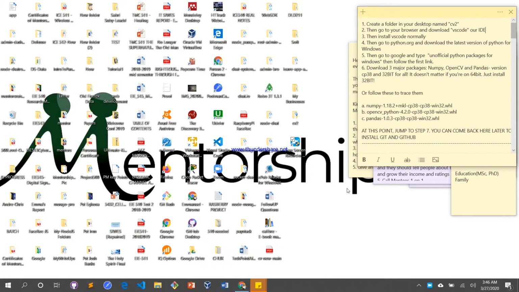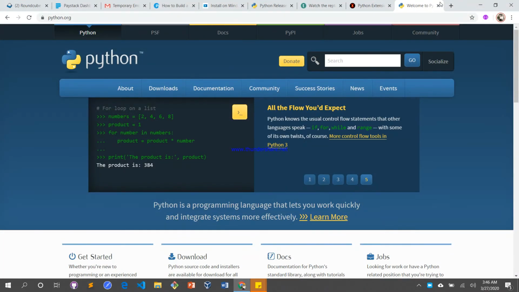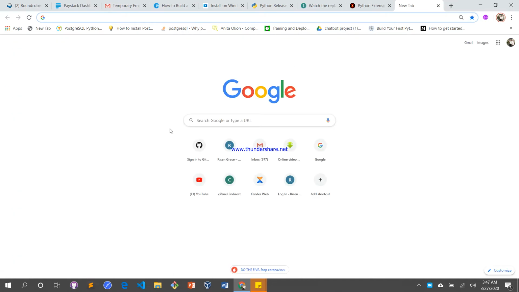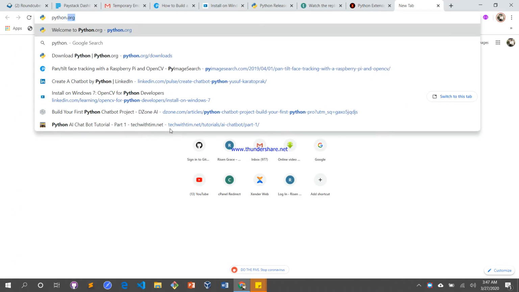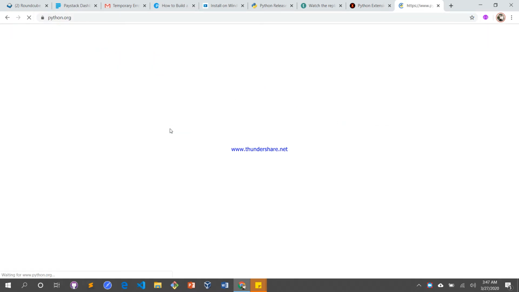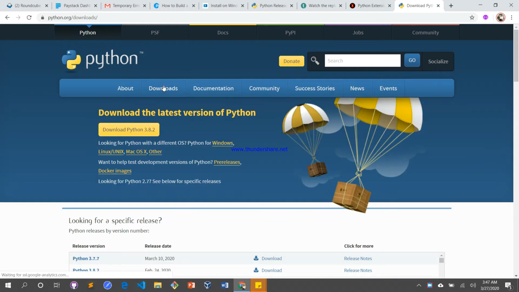Now the first step is to go to your browser. I'm going to open a new one, a fresh browser, then type python.org. We're going to be installing our main Python package that will support every other thing we're going to install. Then once it opens like this, go to download, just click. Then you see a yellow button here, Python 3.8.2. Just click on it and it's going to install automatically like this.